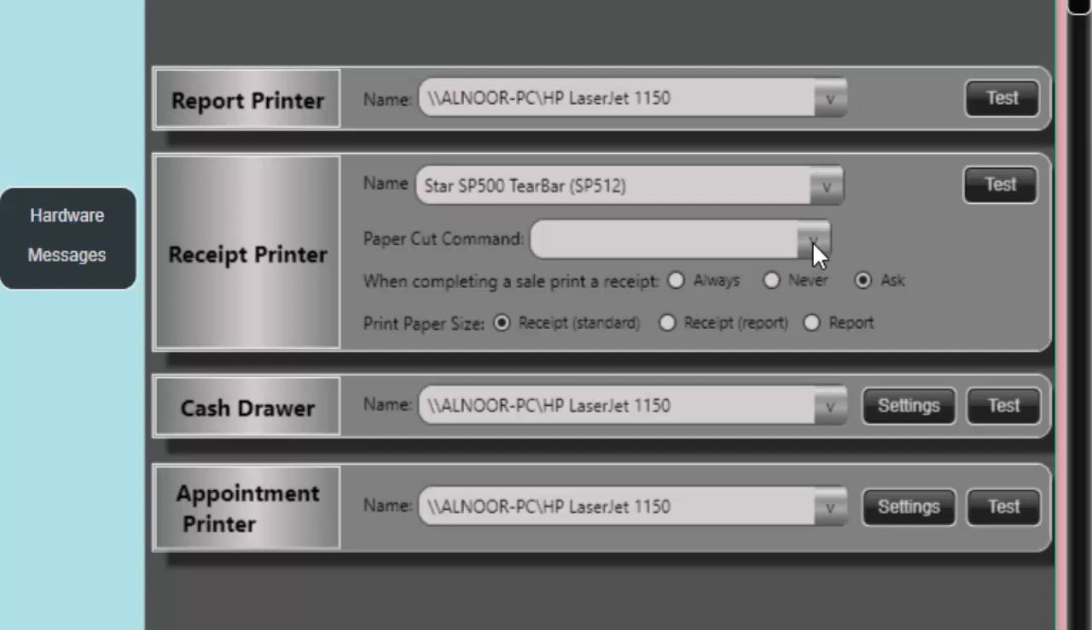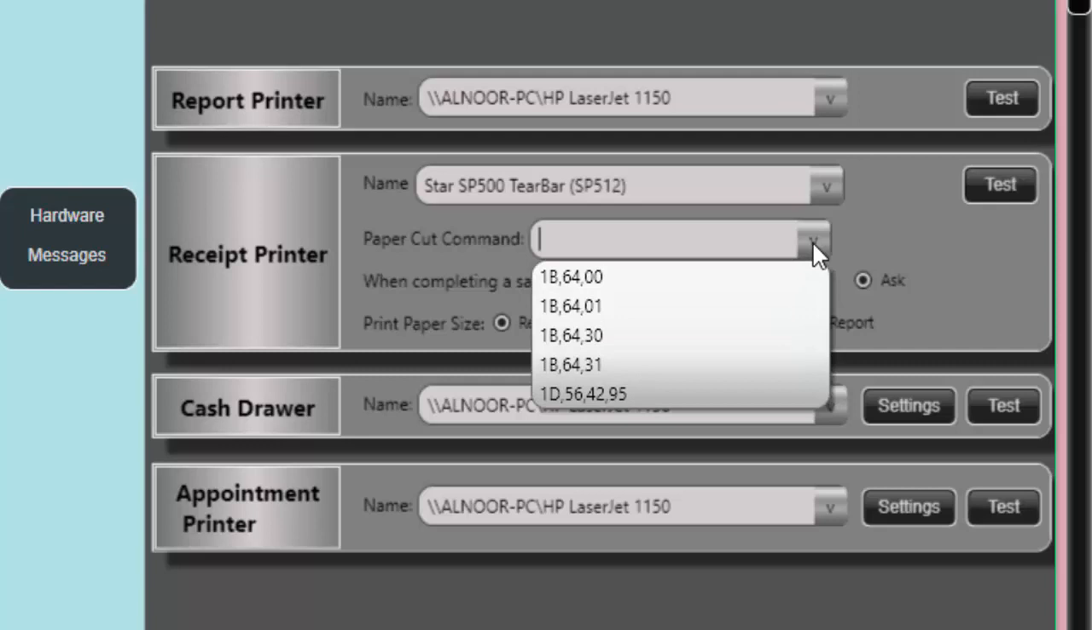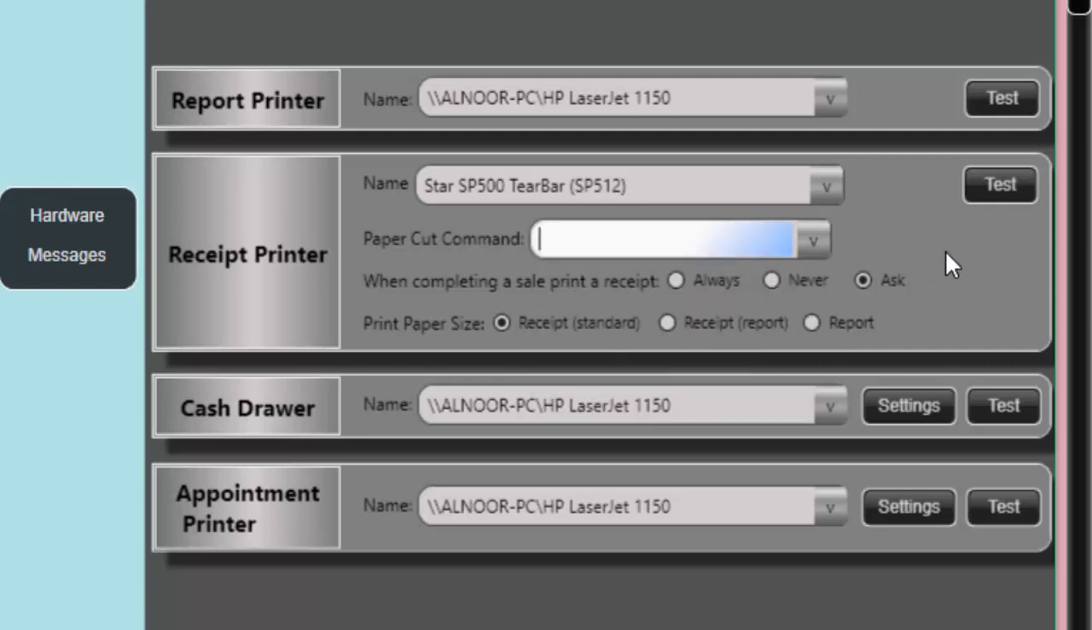Now there are some settings for the Star printer, so I click on Settings here, and I can do a cut. If it's a printer that cuts it automatically, I would select the proper cut command. In my case, it's a tear bar, so there's nothing to do here. Now, the second thing is that I have the option of selecting whether after each transaction a receipt is printed automatically, or it's never printed, or it will pop up a window that will ask you, should I print a receipt or not? So in my case, I've set it at let it ask for me. So if a customer wants a receipt, I will say yes and I will print it. The paper size for the receipt printer is a receipt standard in most cases. So that's good for the receipt printer.